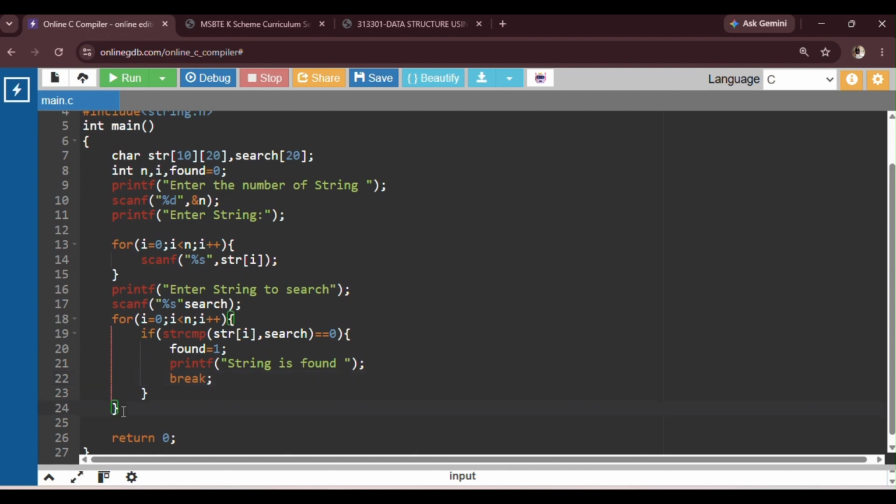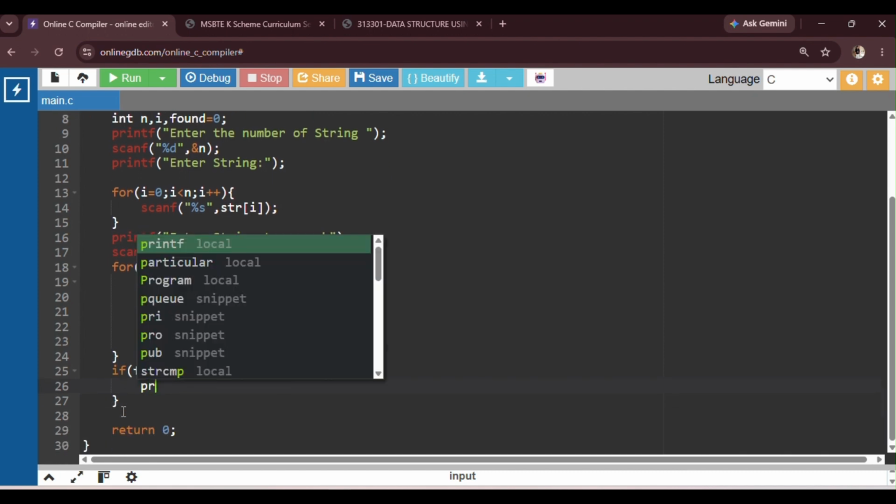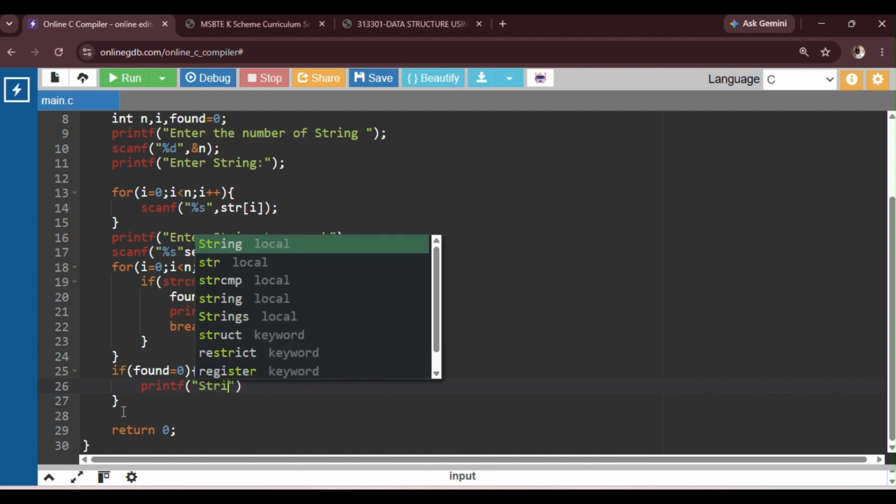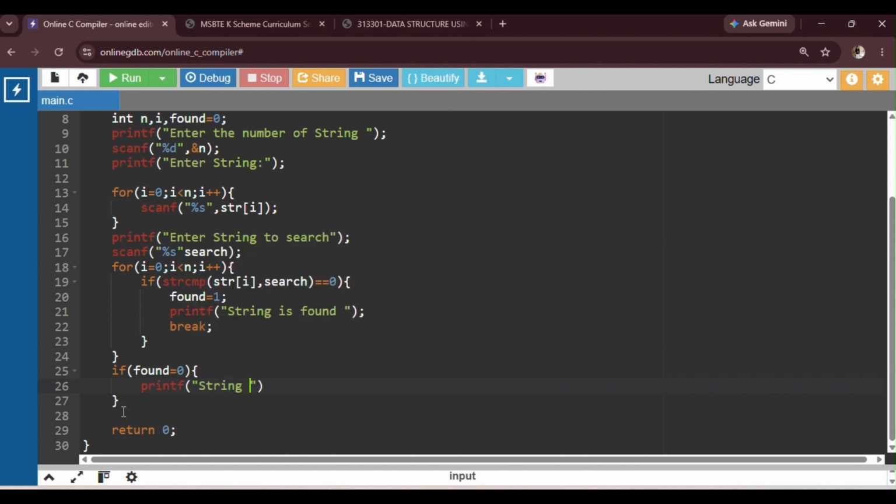And after that, in case the string is not found in the list, meaning in the array, we write here found equals 0, meaning the found value is not updated. So we print here that the string is not found. Okay, something like this is the program.